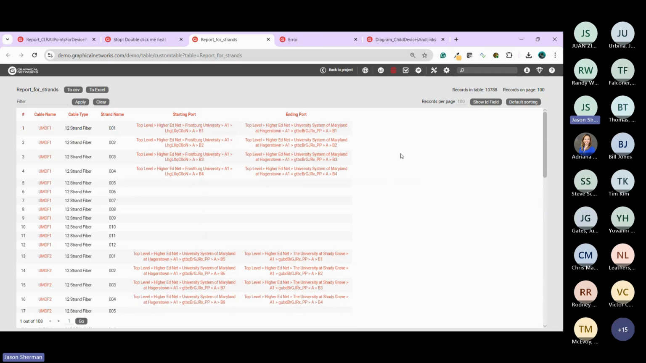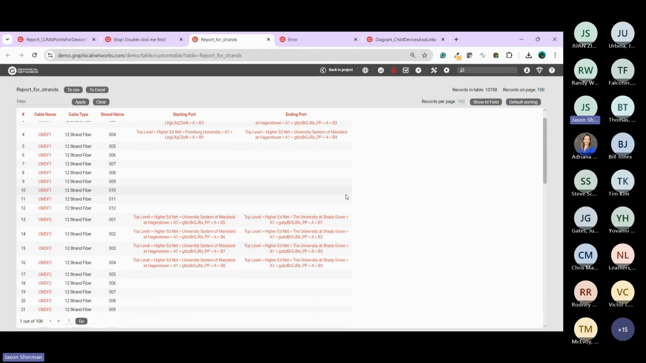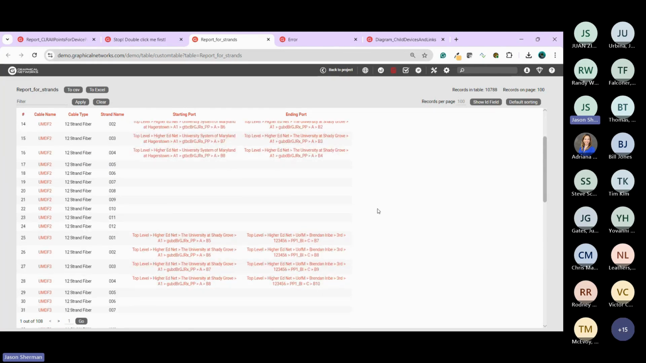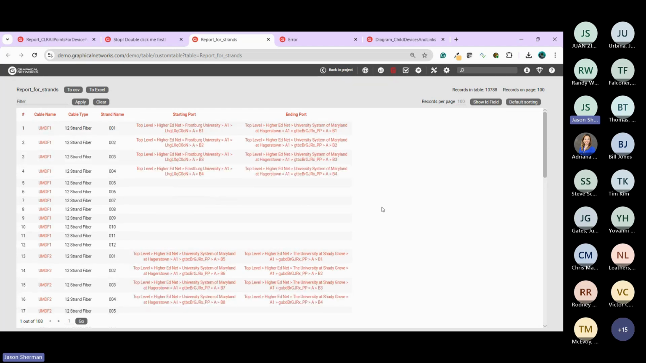Oh, good. Great. This one may take a second. So, oh, there it comes. So this is strand report. This shows you the cable name, cable type, the strand name, and then where it starts and ends. So it tells you, here's a strand. Here's the cable it's associated with. Here's where it's connected. So you can actually see what's connected and what's not. From a capacity standpoint, this is helpful, but you can also do calculations where it gives you a percentage of how many strands are used or not used and that kind of thing.